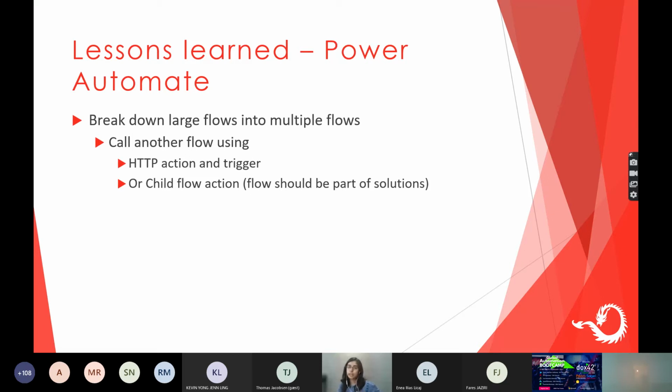So you can design your flow in a better way when you have logic broken up across flows, and it helps with better maintenance. Otherwise, if you have premium connectors, you can use an HTTP action to call another flow, and the other flow uses an HTTP trigger.